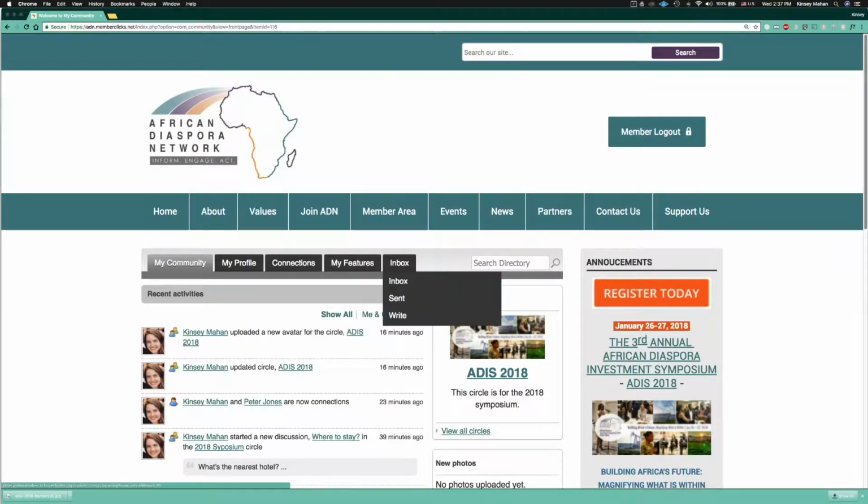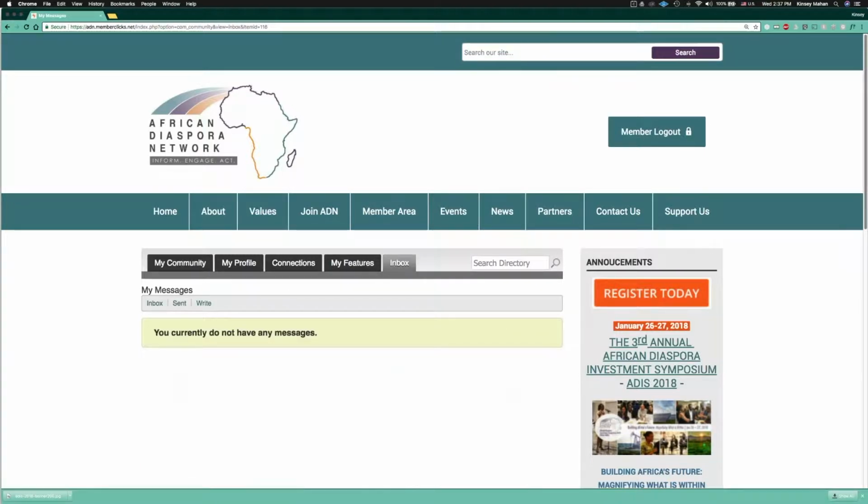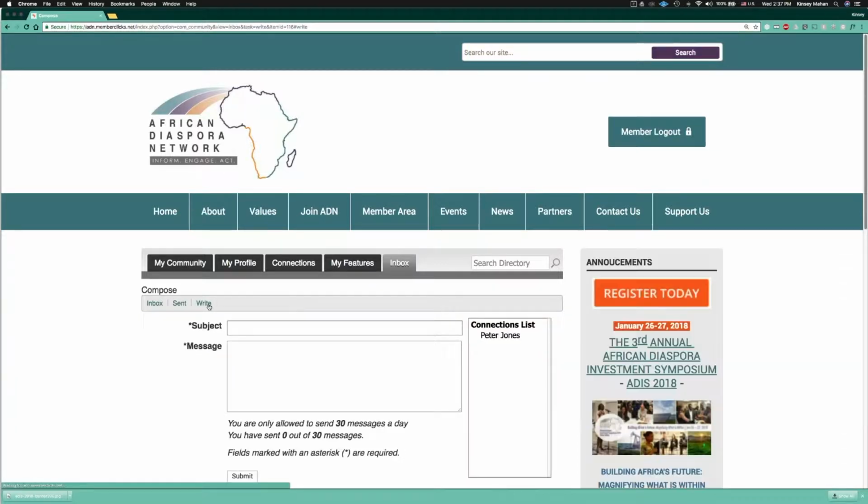One of the last things I'd like to highlight is the Inbox tab. The Inbox tab allows you to send messages to your connections through the tool. Within the Inbox tab, I don't currently have any messages, but I can choose to write a message to one of my connections now. In this case, I want to greet my friend Peter and welcome him to the network.